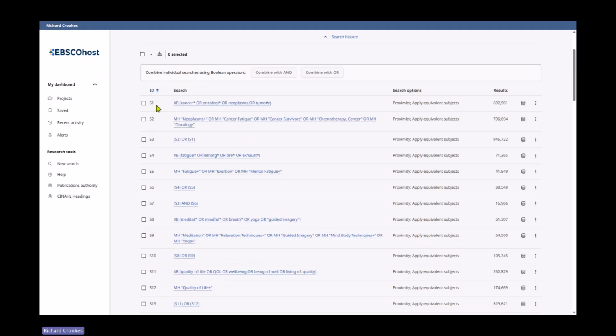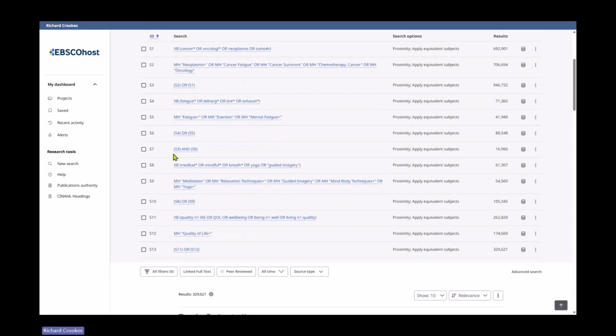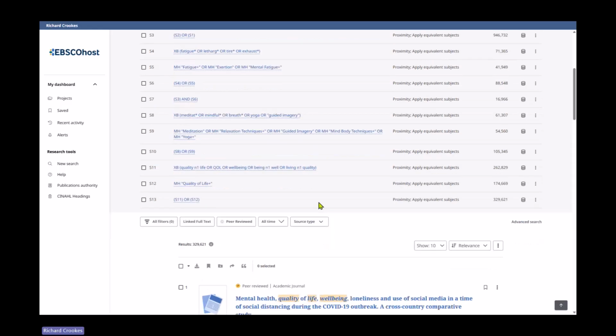So we had the element on cancer, which is combined as S3. The reference to fatigue, that's S6, and then the two are combined, S7. So that's the cancer patients with fatigue. Then we've got the intervention, so both for the title abstract search, the meditation, mindfulness, yoga, etc., combined with S10 with the subject search, and then we've got quality of life.